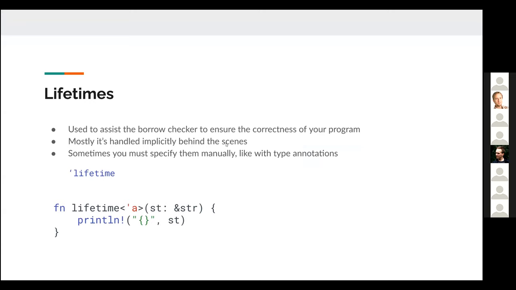So let's have a look at lifetimes. Lifetimes are used to assist the borrow checker, and they help to ensure the correctness of your program. Like we know, Rust does a lot of compile time safety checks to make sure that your program is as safe as possible at the time you build it. For most programs and most everything we've written until now, it's handled implicitly behind the scenes. You don't need to think about it, but it does happen.